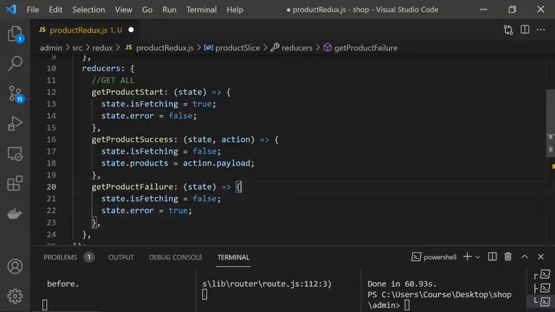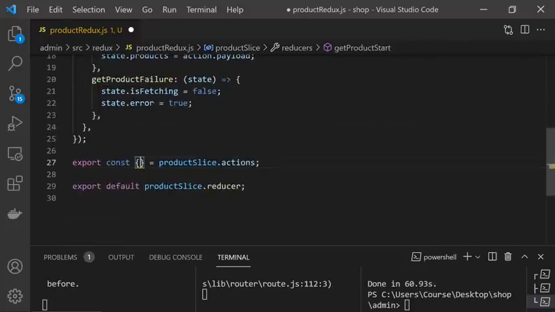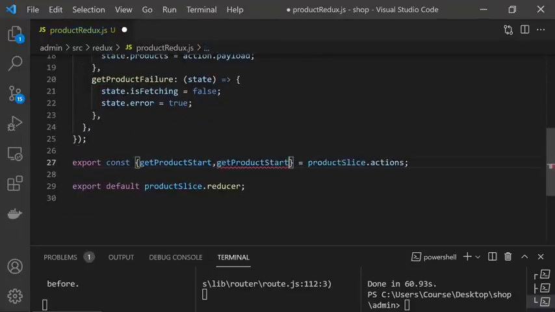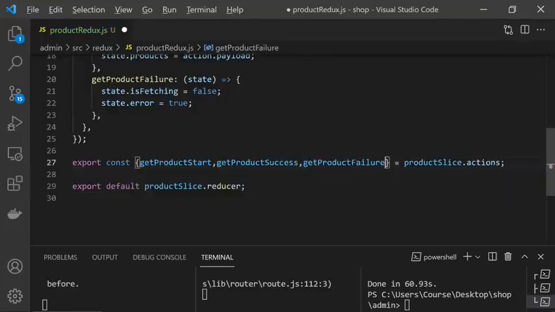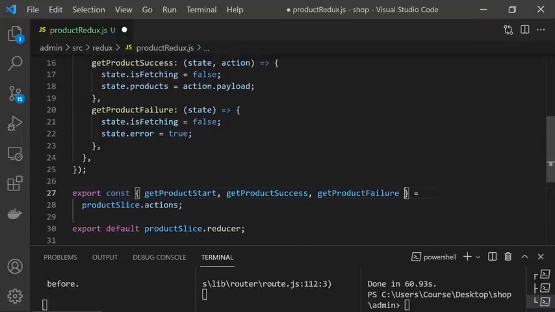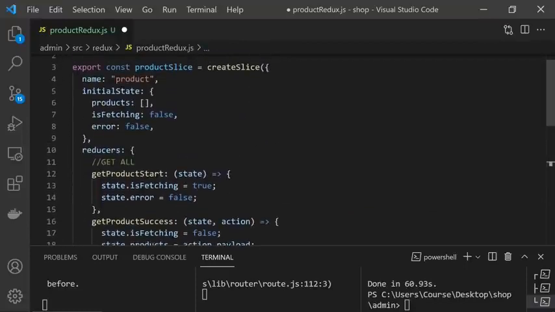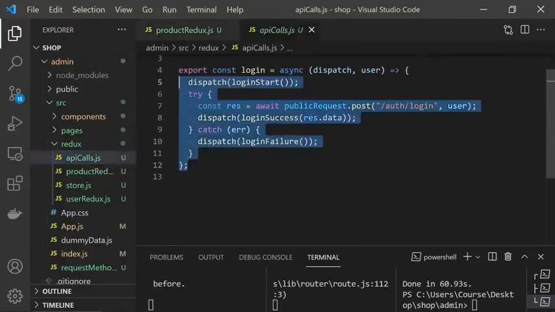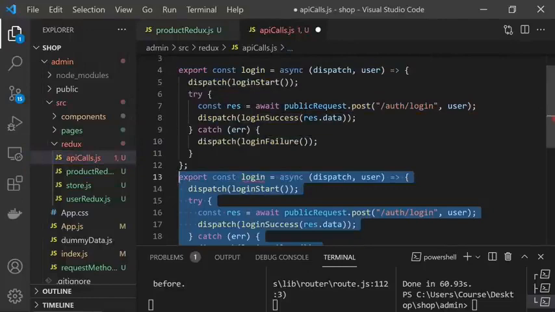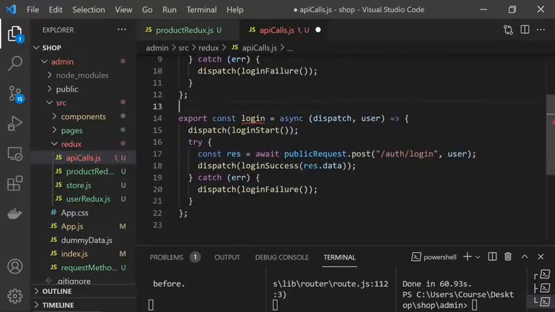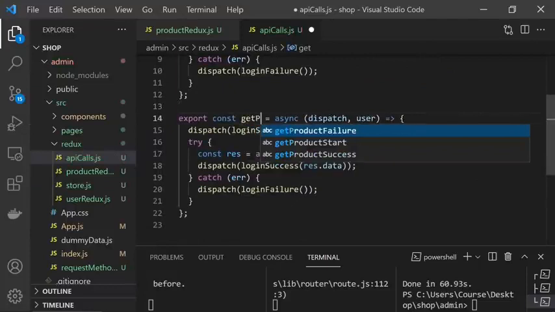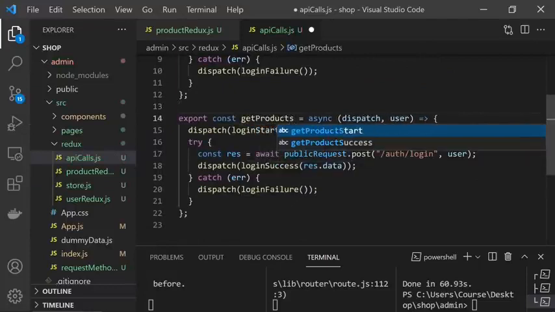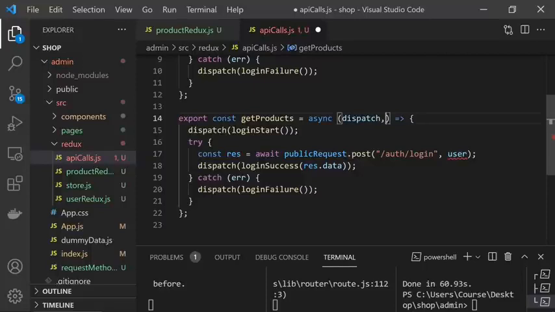Okay, so right now I can export my reducers here: start, success, and failure. They are going to be our actions and we are going to dispatch them. To do that, I should create a function here. Let's copy and paste. It's going to be getProducts, and it's only going to take dispatch. We don't need any other parameters here.